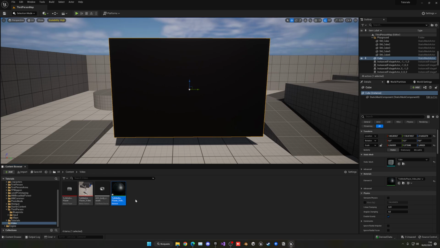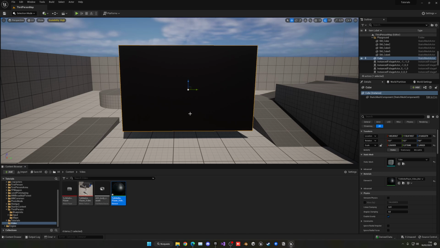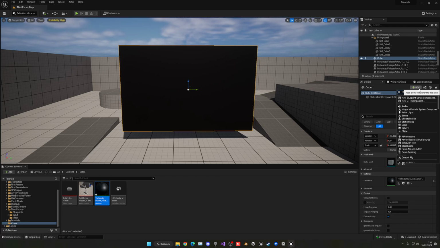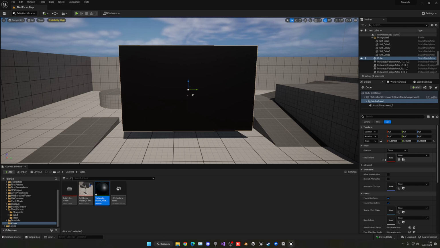Okay, so now what we have to do is apply some sound. Let's go ahead and select the cube, and now in the details panel we can add a new component. It's gonna be the media sound. And now we need to set the media sound and basically drag in the media player. So it's like what video you want the sound to play.